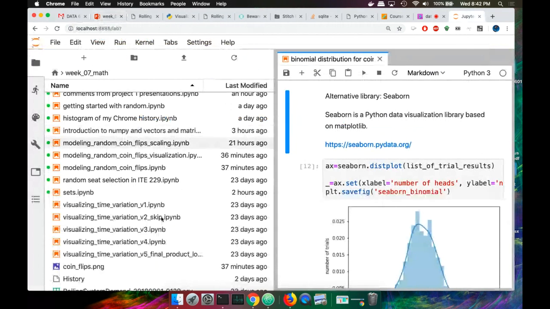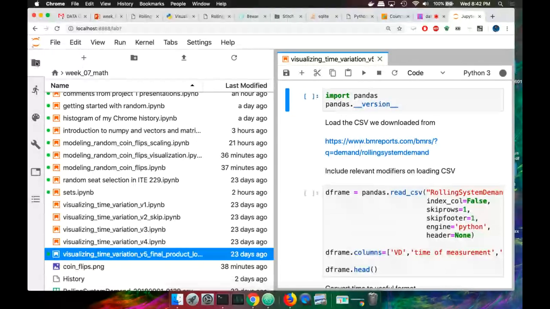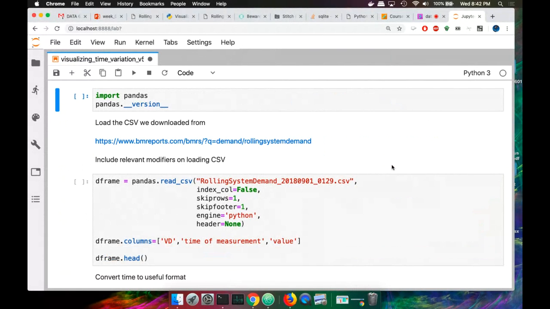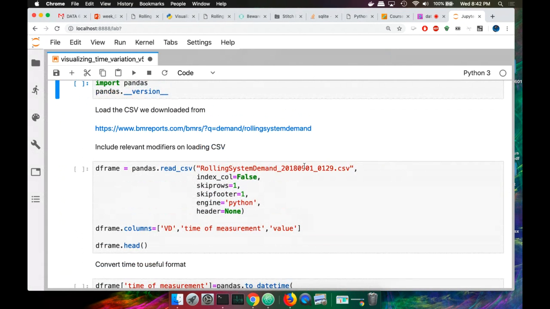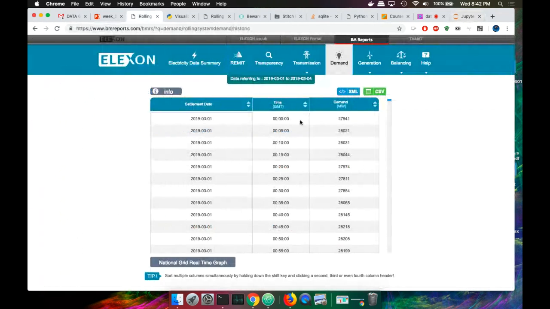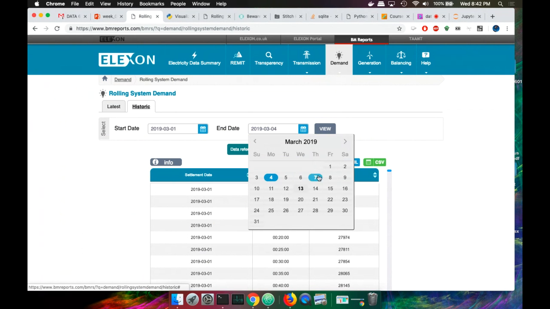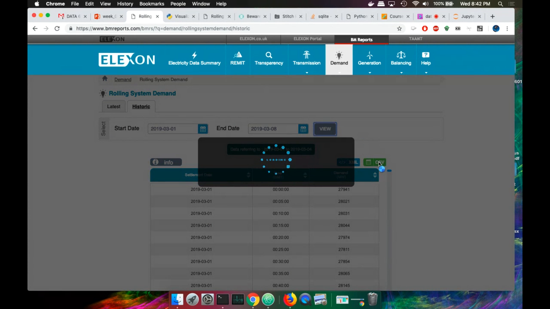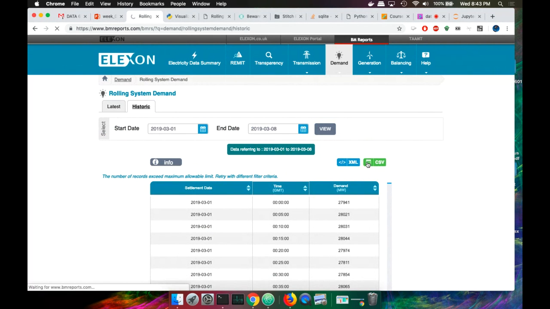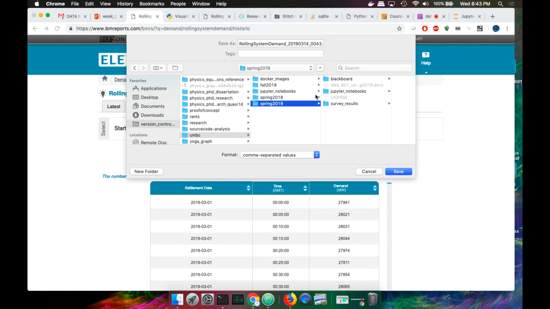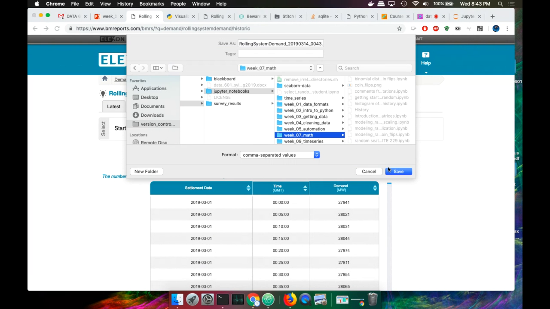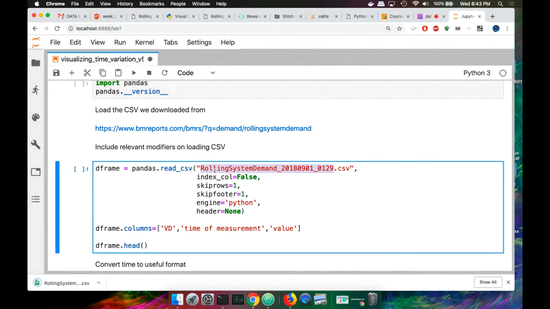Maybe, what did I call it? I keep forgetting the name of my notebook. Visualizing time variation. All right. So I downloaded the data. And then, let's see, hopefully. Uh-oh, I think I may not have the actual data. Let's see if I can download it. Sorry, there'll be a slight delay while I get the data. This may or may not work, in which case I apologize if it does not. Let's try and get through it. All right, so place that in there.